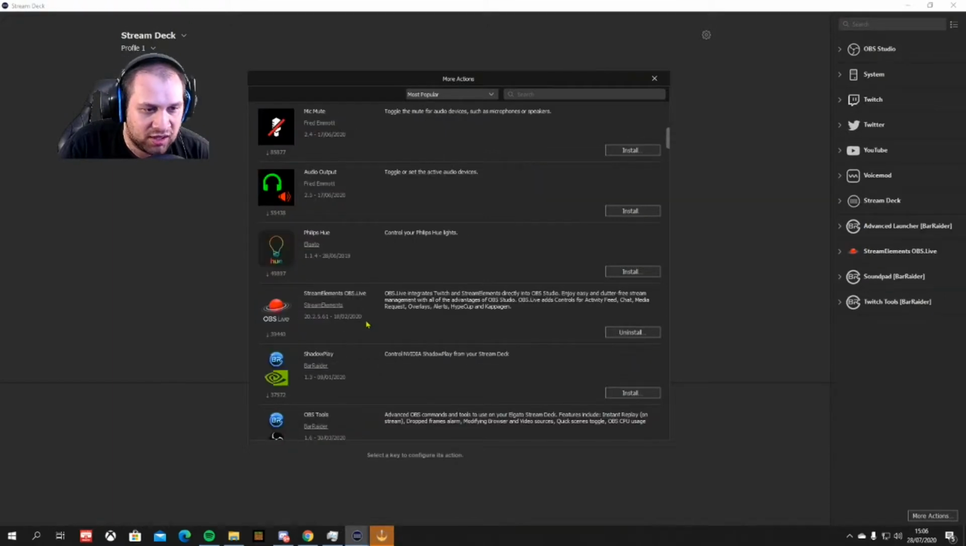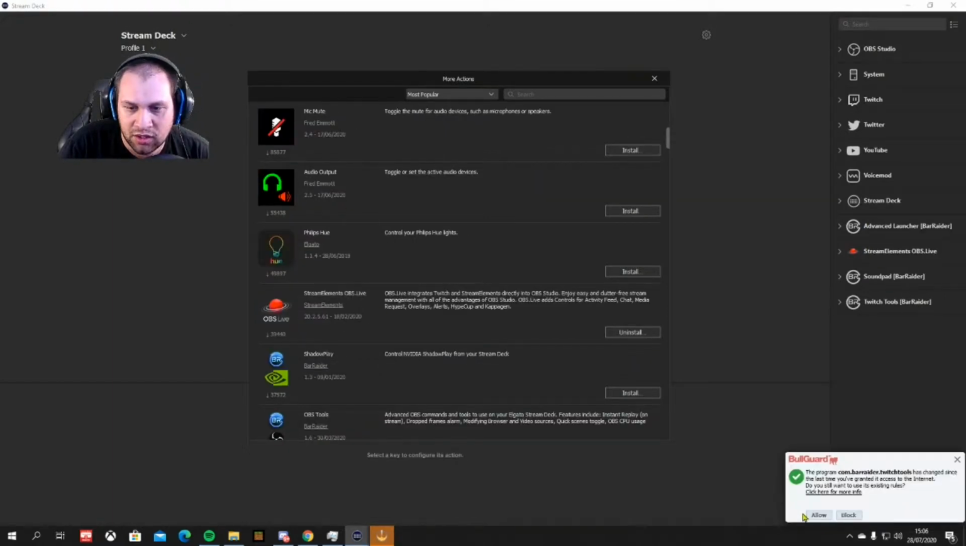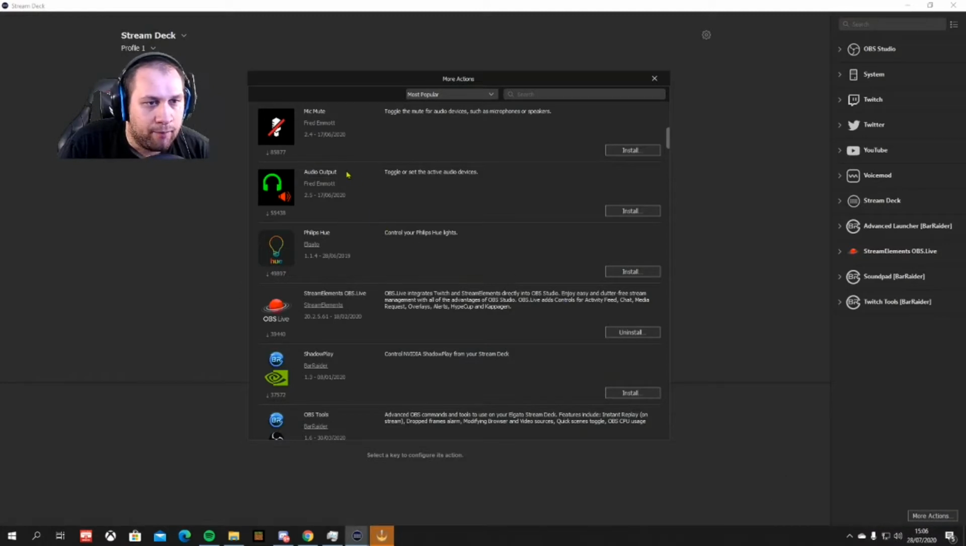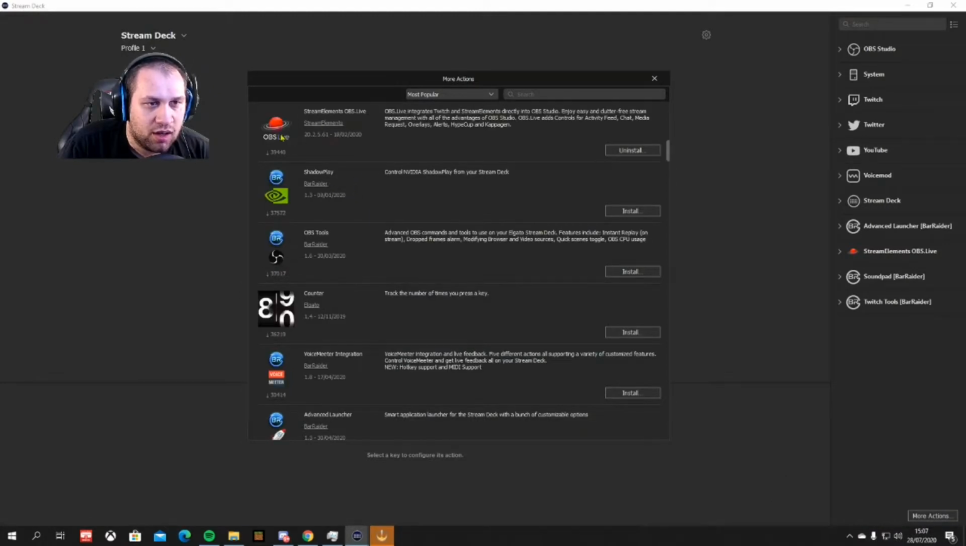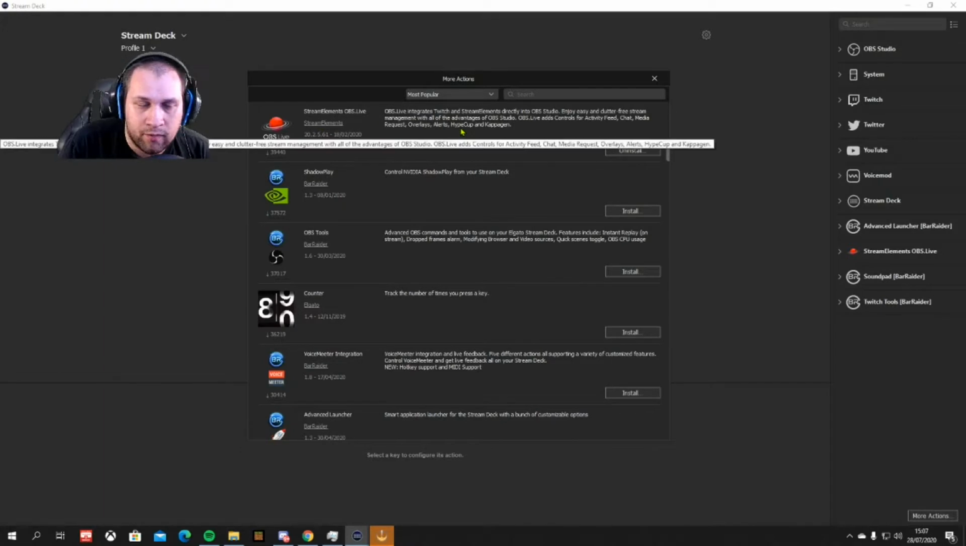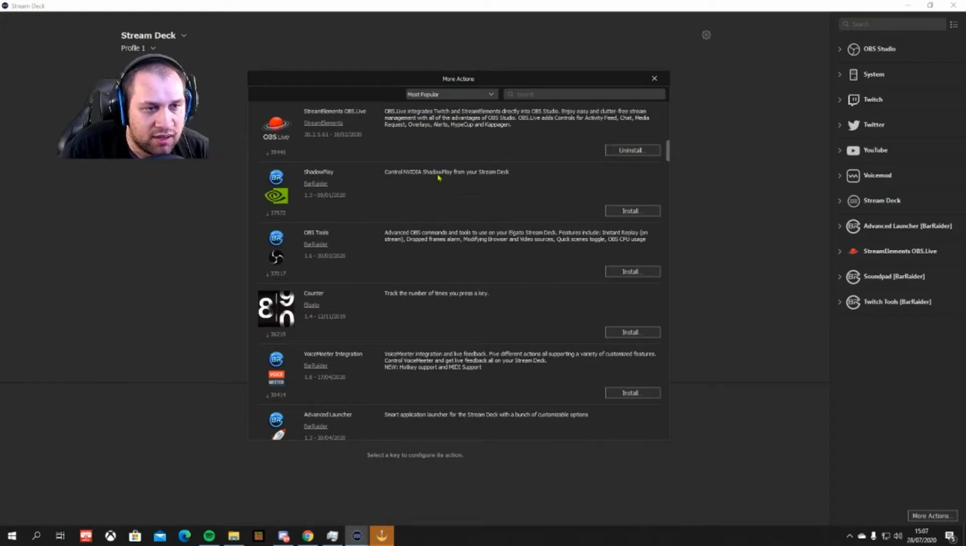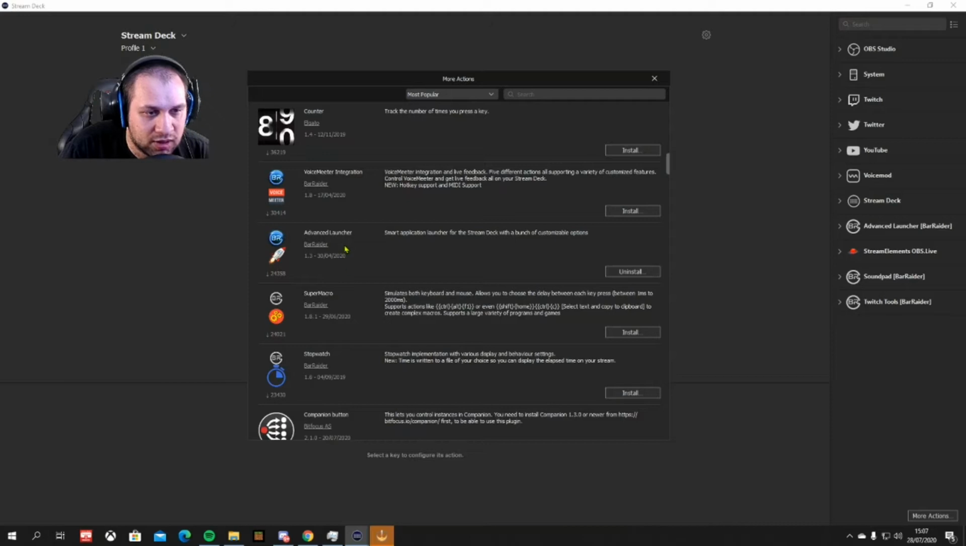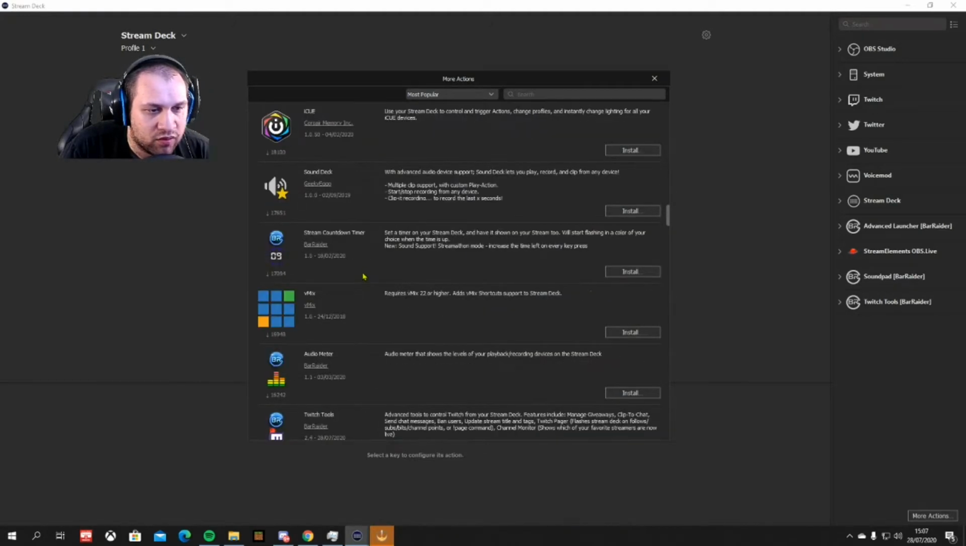Obviously if you go to more actions, it comes up with everything you can possibly get. So you can monitor your CPU, you've got Spotify integration, audio outputs, OBS, which is that OBS Live that I've got on the right hand side, ShadowPlay, OBS tools, counter, the advanced launcher, super macro. You've got so much you can do.